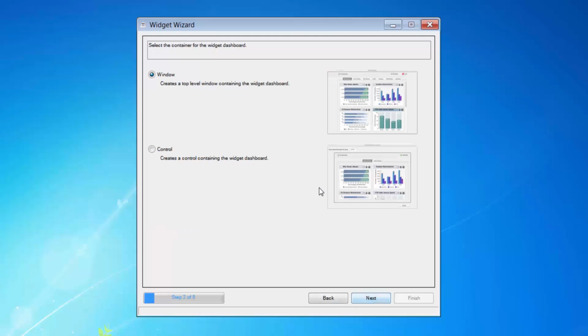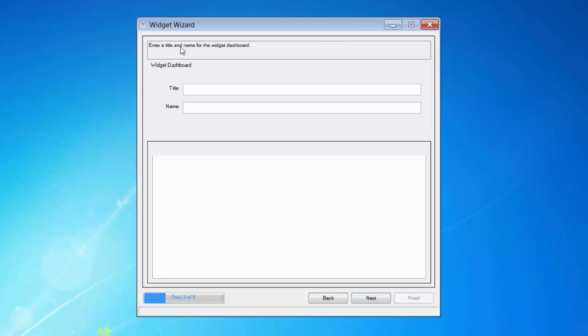On the next screen, we are asked to select the container for the widget dashboard. This can either be a window, which creates a top-level window containing the widget dashboard, or we can select it as a control, which creates a control that can be embedded into an existing window. On the next screen, we're asked to enter a title and a name for the widget dashboard.